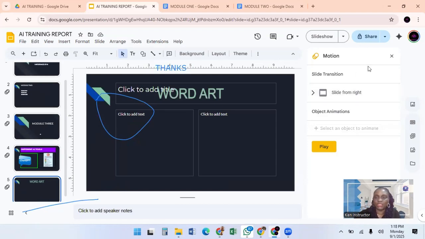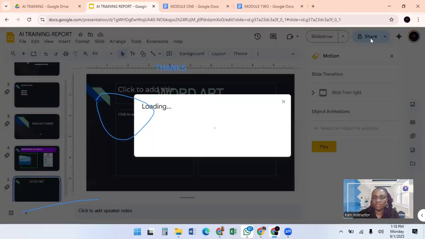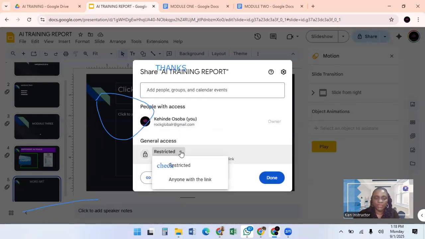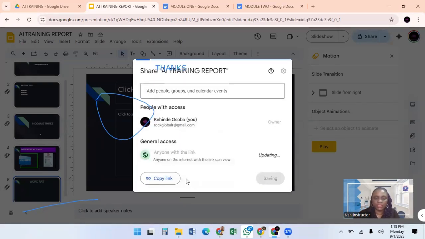And if you want to share this, like we did in Google Docs, it's the same thing. Make sure that you remove the restriction on it, make it anyone with the link, and then you copy the link and paste it either in someone's WhatsApp or even in an email or whatever it is you are doing.